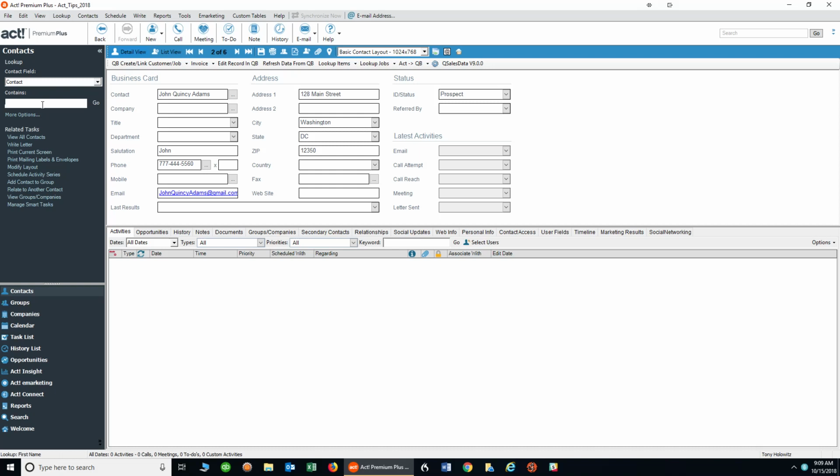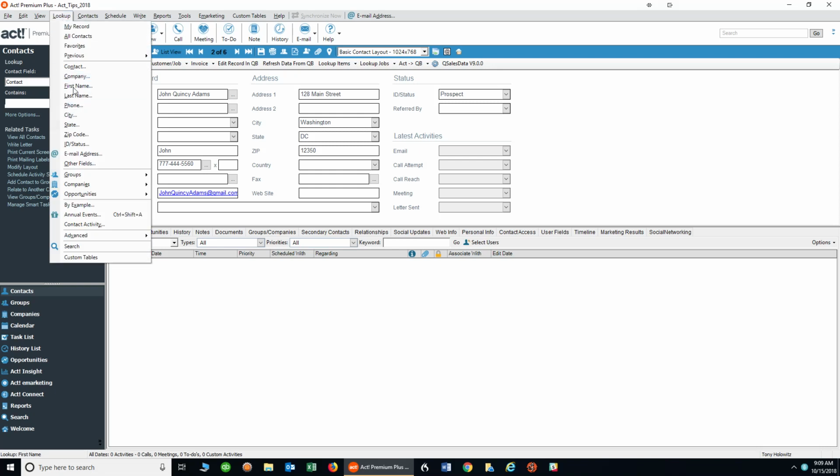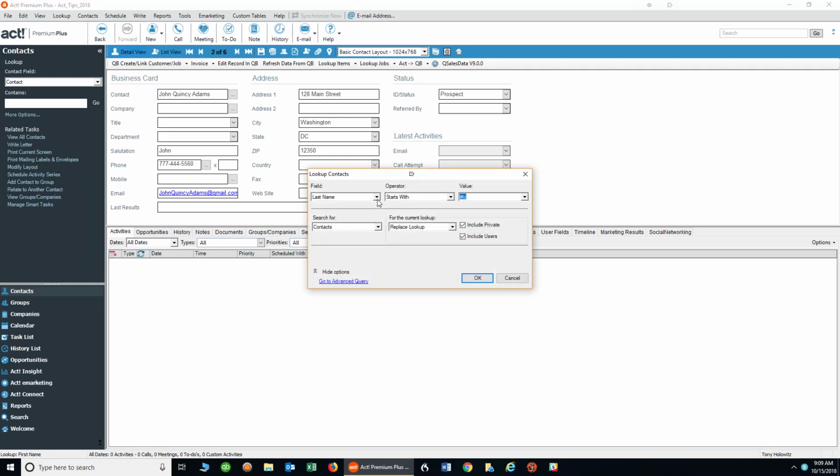So when you do a lookup, you have the ability to do a quick and simple lookup just by going up and clicking on Lookup and then finding the appropriate field. If the field you're looking for isn't in this list, that is what ACT calls an other field. So in the other field, let's say you want to look up all the people that were referred by someone. If you clicked on Other Field, you'll get a list right here where it says Field. If I click on this drop down, I can just scroll down to where it says Referred By, and now I can search that particular field.